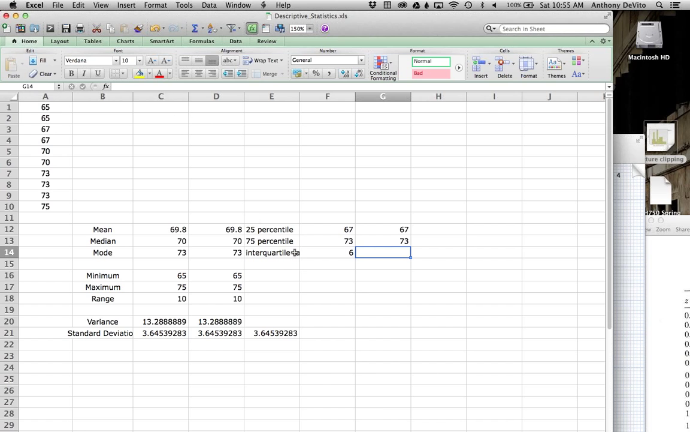Okay, so now the interquartile range. Well, that's the range of the middle 50% of the values. That's the range between the 25th percentile and the 75th percentile, kind of the way the range is the difference between the minimum and the maximum. So that's going to be equal to the bigger value, the 75th percentile, minus the smaller value. That's going to be equal to 6, just as we found there.